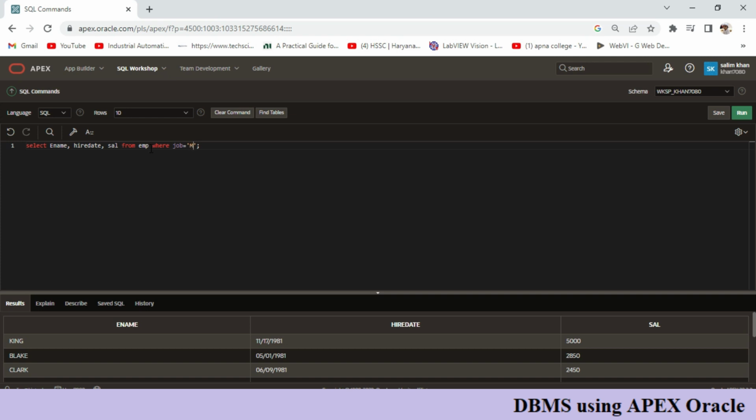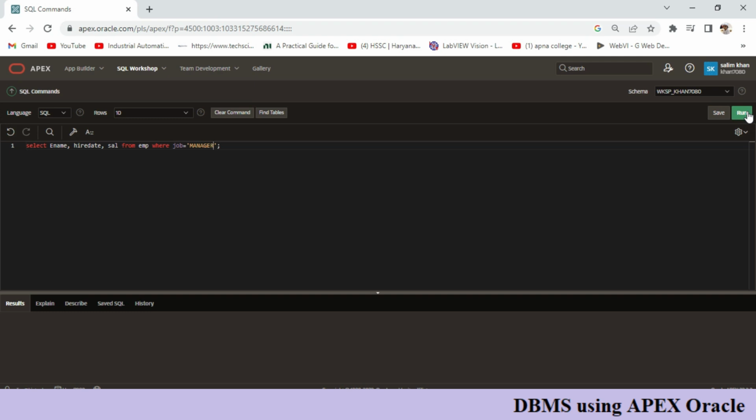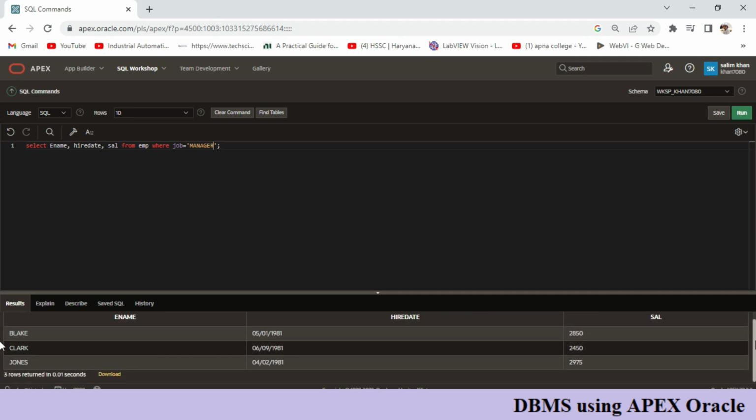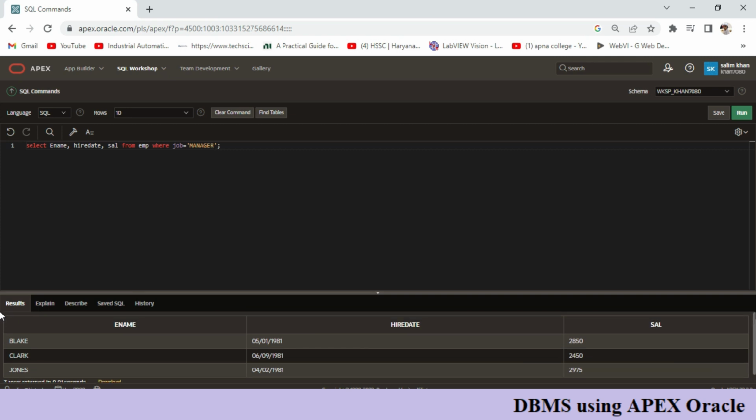Okay, so I want to get just that data from the database, where the job is manager, and I just want his name, his hire date, and his salary. When I click run, it will give me the data related to that. So just check over here: Black, Clark, and Jones. These three, not two, these three are the managers.